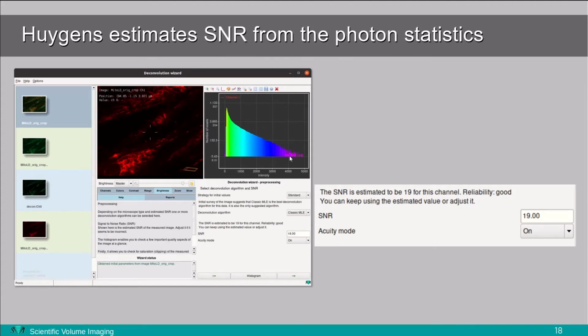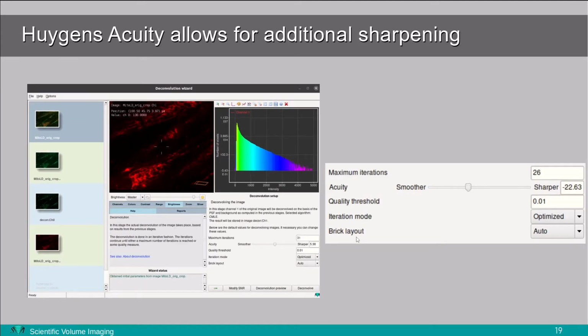Huygens estimates the signal to noise from the photon statistics. It sets it in the deconvolution wizard, so you're presented with the calculated SNR value, and with the AcuT mode. This is now a new mode in the most recent software versions of Huygens. You can further smoothen and sharpen the image. You can overrule the setting of the SNR value if you like to, but the AcuT setting on good acquired images should do the job.